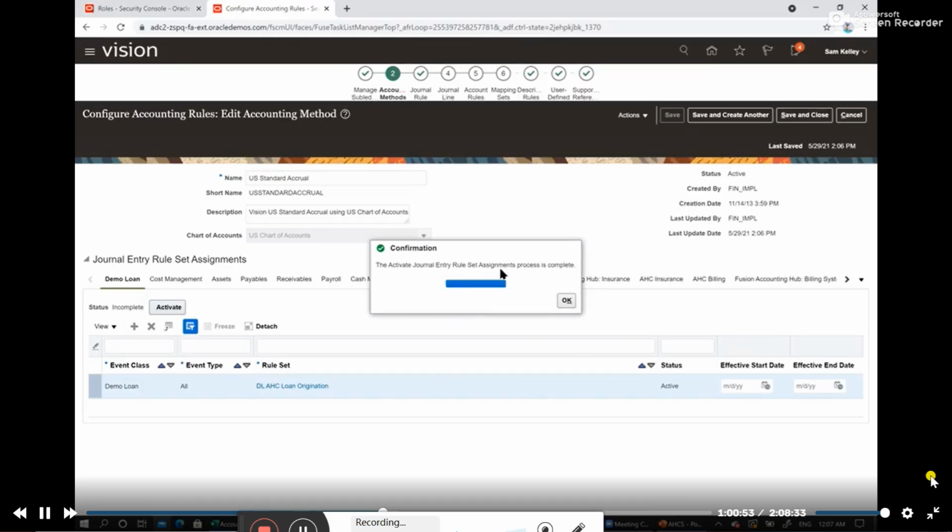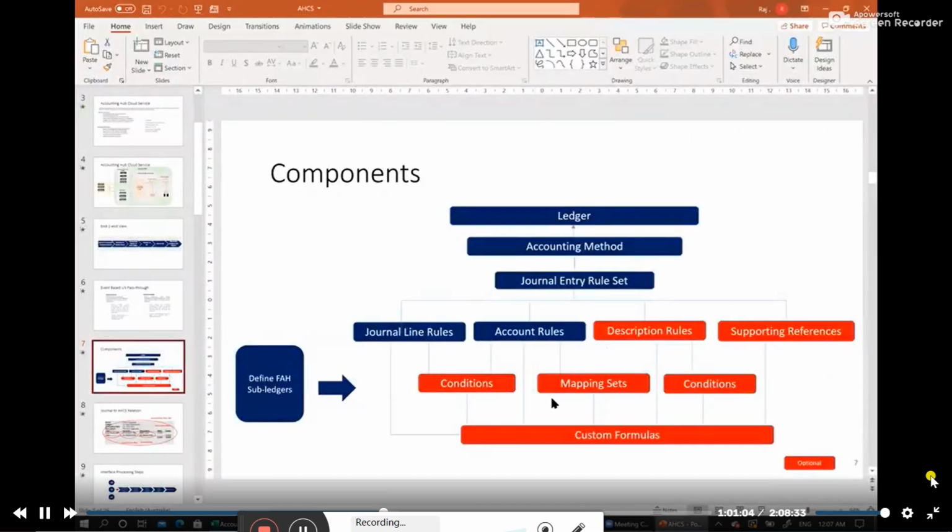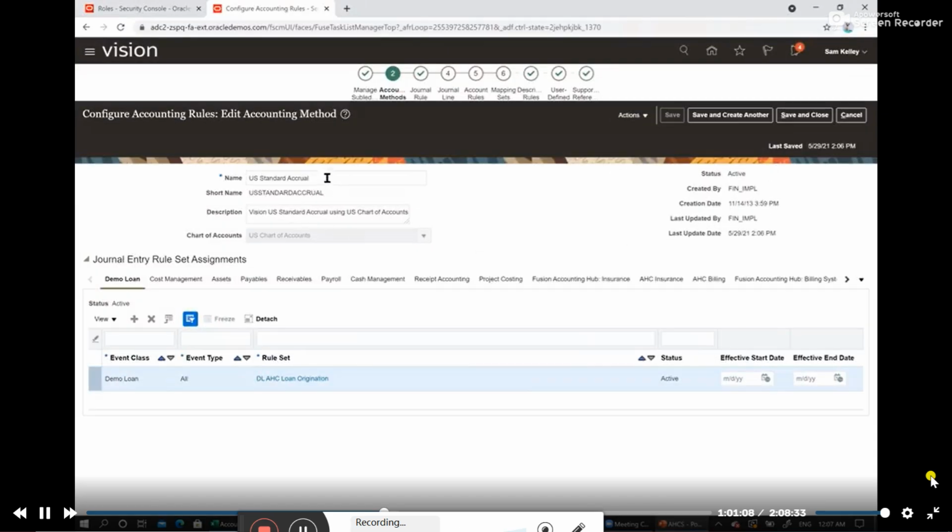Yeah, it says that activate general study is complete. Okay, and activate. All good. So pretty much what we have done is we have mimicked all these configurations, or the diagram that we have. Okay, and we know that US standard accrual is linked to your ledger.